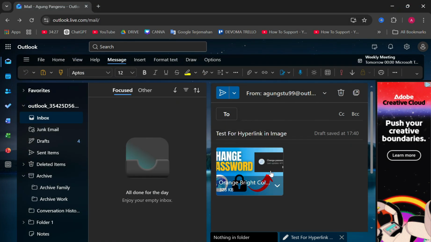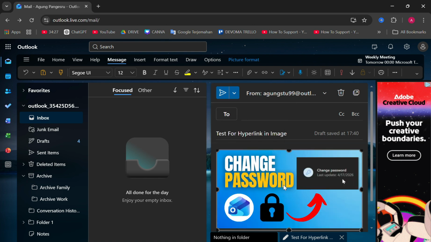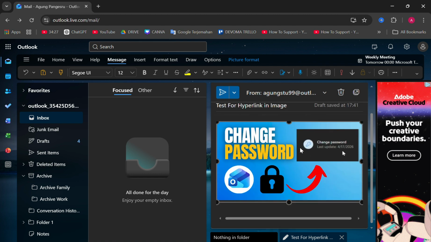So we have to move it from attachment to the body of the email. So you can right click and then choose move image to the message body. Click on it. So the image will be in your body of the email, or in the message body.